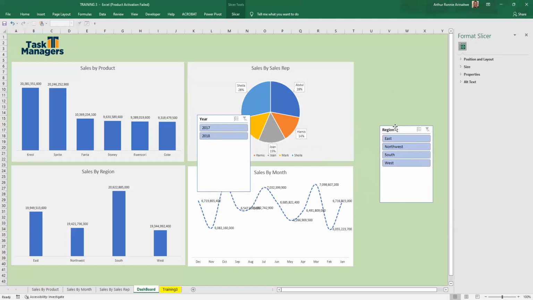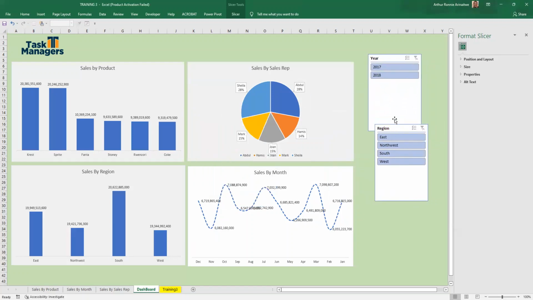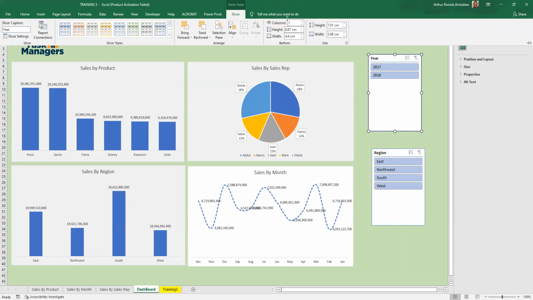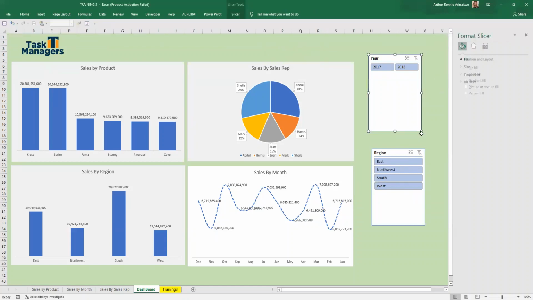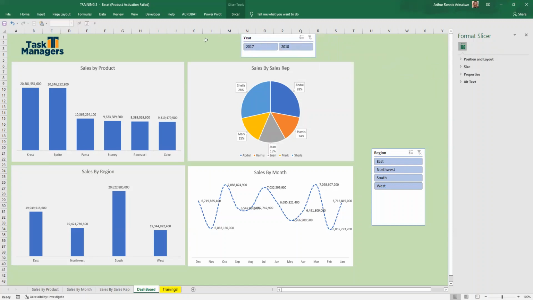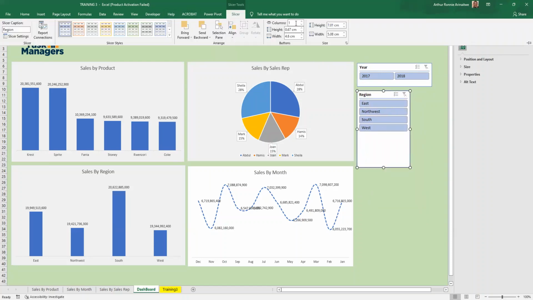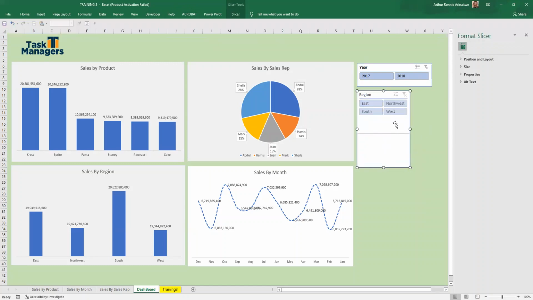So here they are. I'll put this one, let me take this one down. When I click on slicer, I can create 2 columns. So there's a lot that you can do with this slicer. Make it a bit bigger. Let me just put it here. Then I need to get this one also to 2 columns. Give it 2 columns and make it a bit bigger.